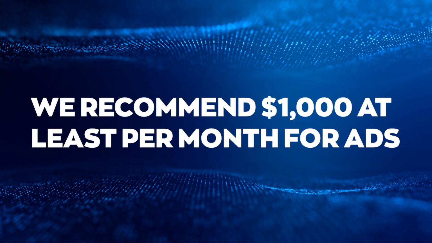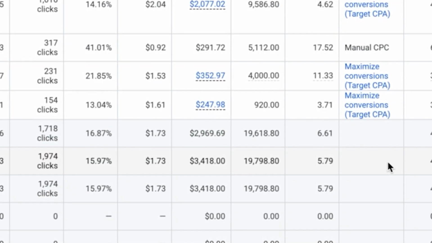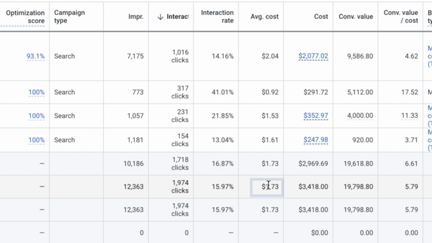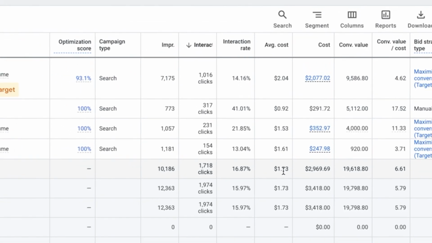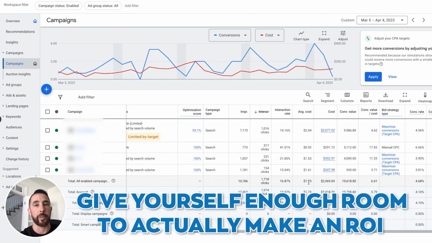We recommend at least $1,000 per month for ads. There's a few exceptions to that, but generally speaking, even with $1,000, you're just not always going to get a lot of traffic. You can see the average cost per click for him is about $1.73. So in this case, it's lower; in this case, it's higher. It just depends what the keywords are, how competitive they are, and what time of year it is. So $1,000 gives you just a little over 500 clicks. You just have to go into it knowing what you're probably going to get, and give yourself enough room to actually make an ROI.